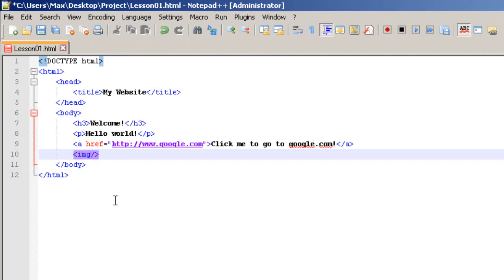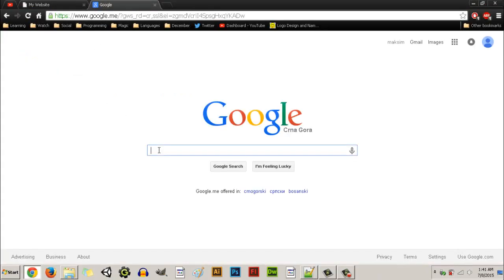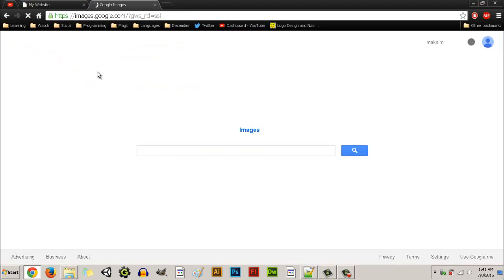Now this image tag, once again, cannot stand alone by itself, so it needs an attribute. In this case, we will use a source attribute, or the src attribute. I think it stands for source. So where's the image coming from? Before we can write anything in here, in between these two quotation marks, we have to find an image. So let's go to Google, and I should probably go to images.google.com, and let's search for, I don't know, a duck.